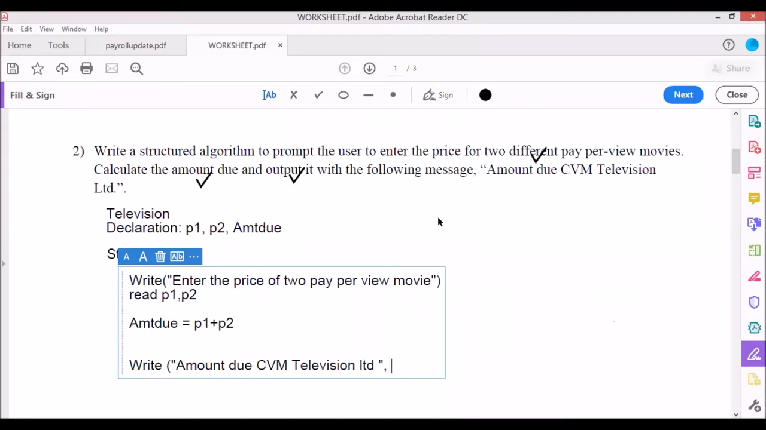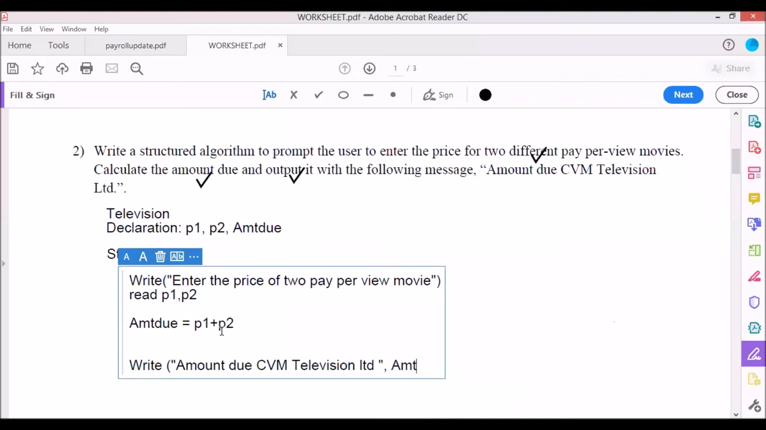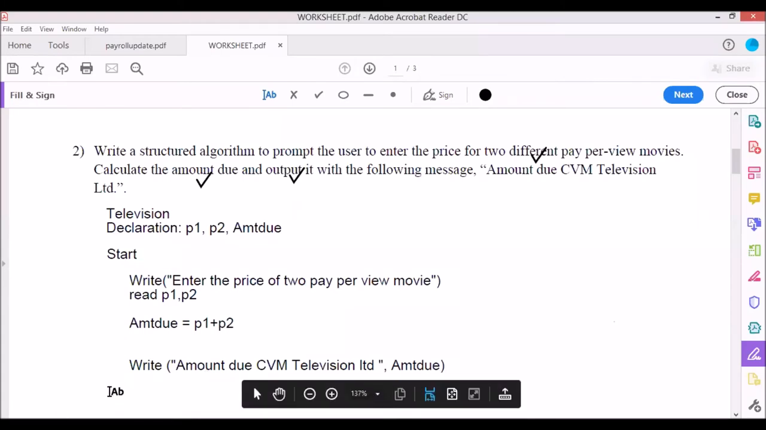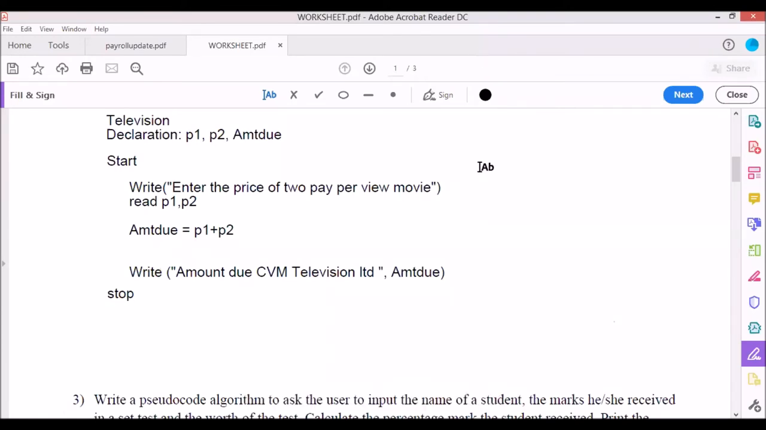But we need to output the value. So we need to take this variable name here. So that's what we're going to have, and that's going to be AMT due. And then close bracket. Then our algorithm is finished. So we need to close the body, and that is stop. Good. Let me see your questions.